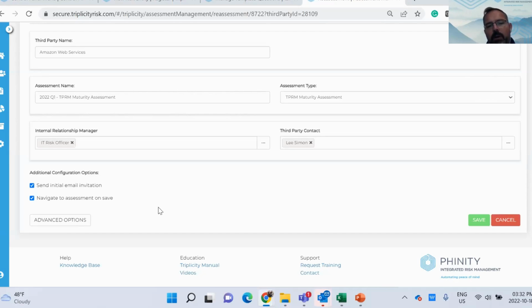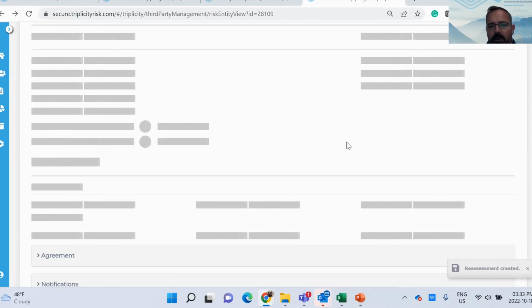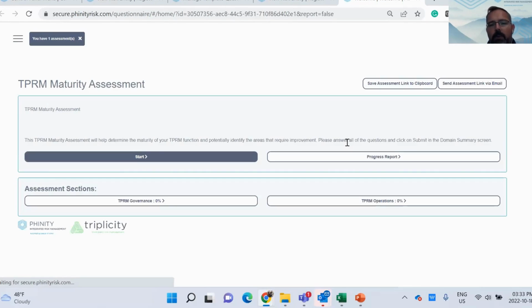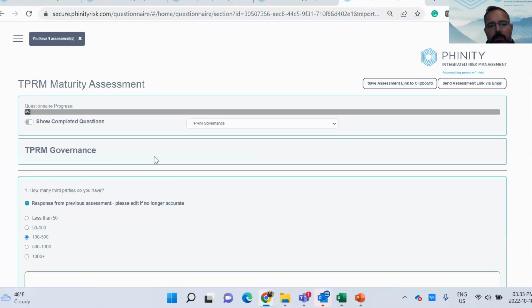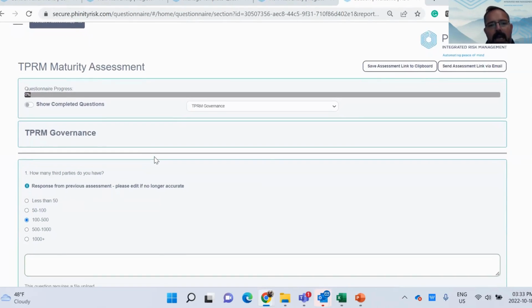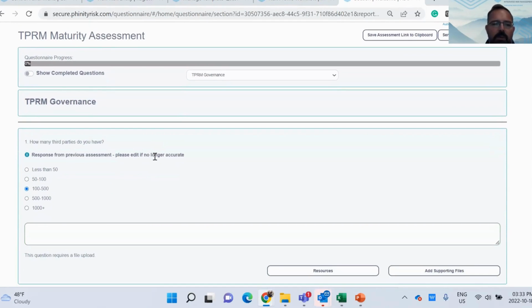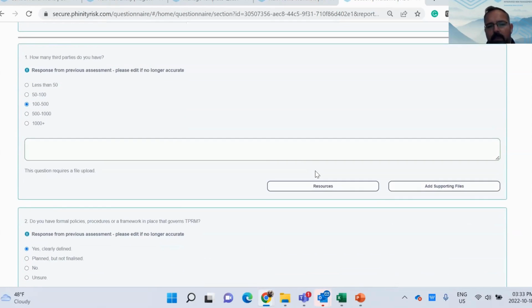If I click on advanced options, it will take me into a more detailed view, expanding on allowing me to send to other third parties relating to this particular onboarding. I'm not going to go into the advanced versions in this instance. I'm going to go with the standard view over here. But in this instance, we've got a TPRM maturity assessment. And again, it just gives you a quick view. So you can see here very quickly responses from previous assessment. Please edit if no longer applicable.